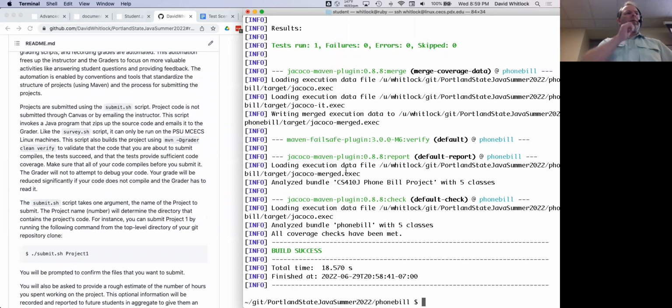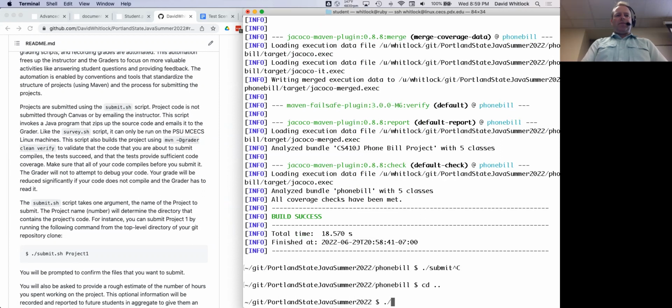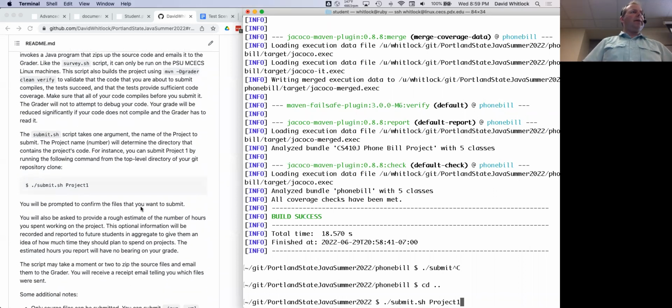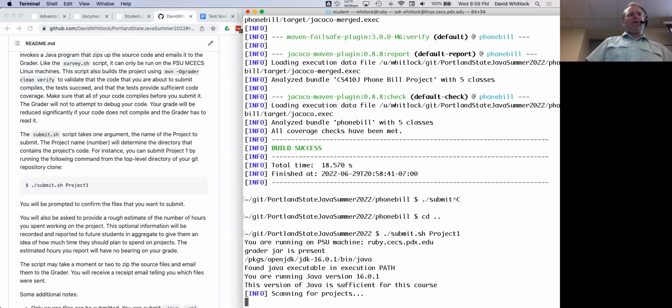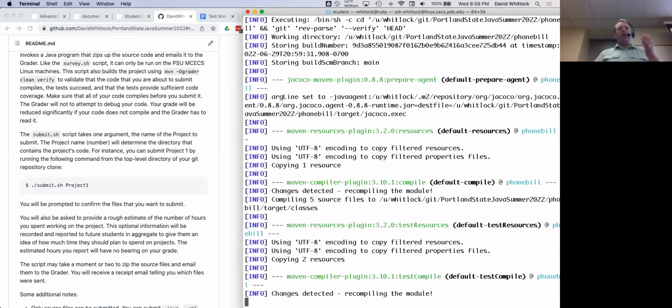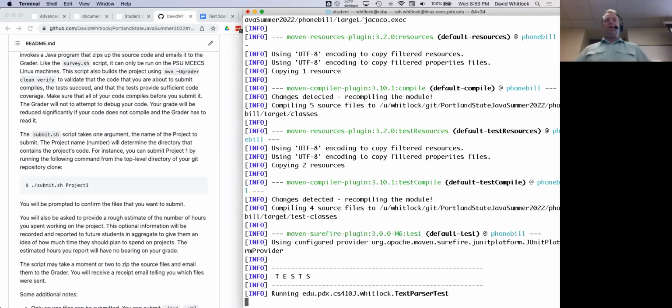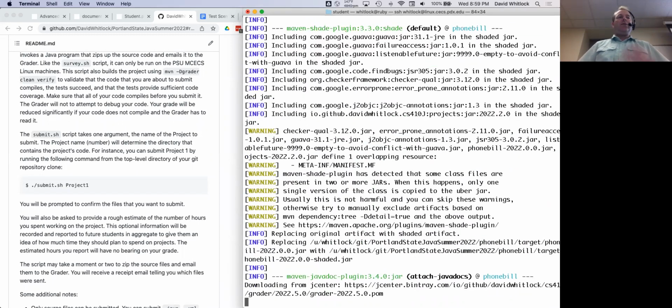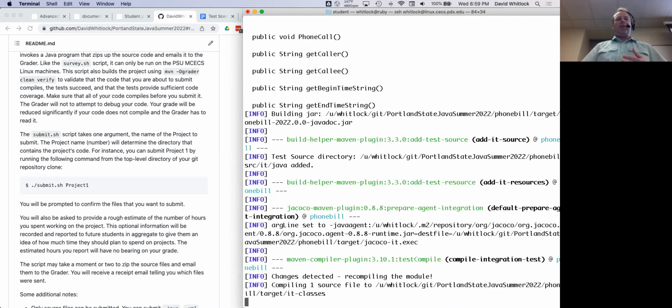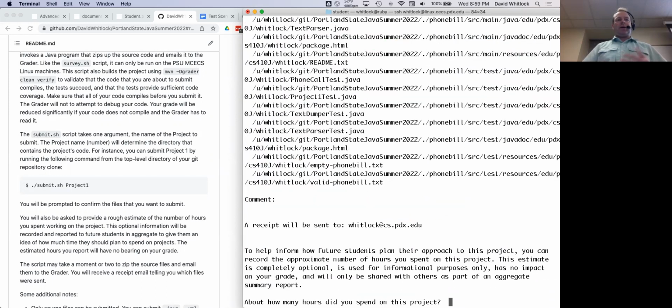And so okay, I'm ready to submit my project. I've verified that it works well on the PSU machines, and so I'll run the submit script. Oh, I have to do it from the parent directory. Sorry. submit.sh, and then I give the name of the project, project 1. And this does a number of things. Actually, I'll just show you. So it goes off and makes sure that I'm running the right version of Java. It will then build my project. It will do the Maven clean with Grader. This is just another check to make sure that yes, my code is ready.